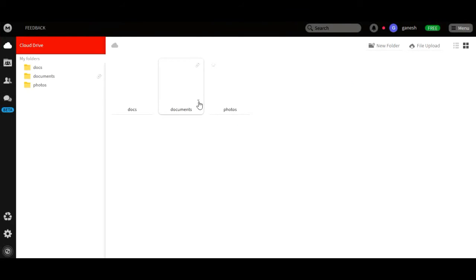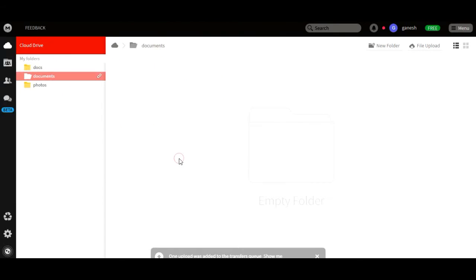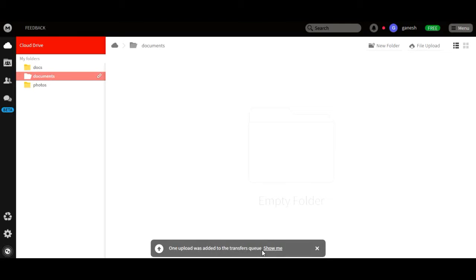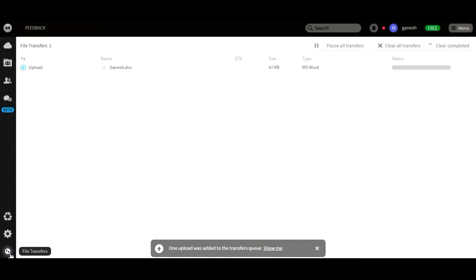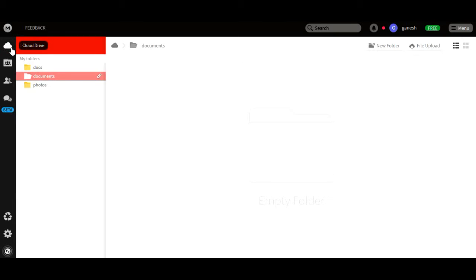I want to open this one, and now I want to upload something to this. Open this one. One upload was added to the transfers queue. Transfers queue means file transfers, so this one is uploaded to this one. Now we go to the actual folder, our cloud, and double click on this.